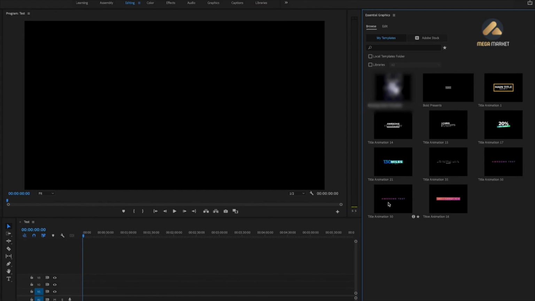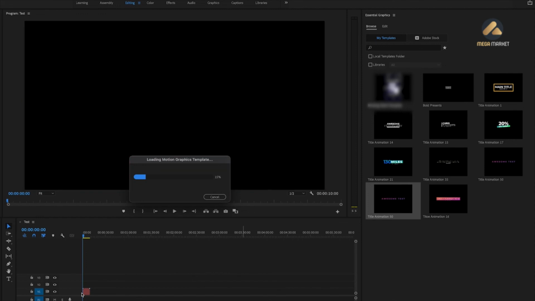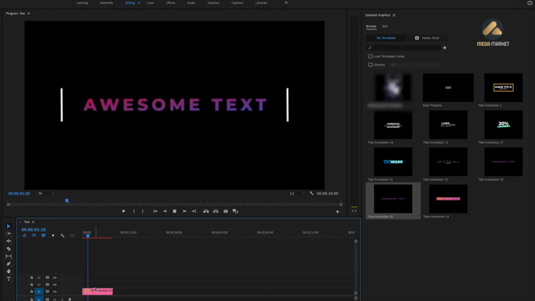So in order to edit that, you can just drag this onto your sequence like this, and you'll see a media offline screen just whilst it's loading up. And then if we play this using the spacebar, you can see that animation is now inside of Adobe Premiere Pro. So this is successfully installed.